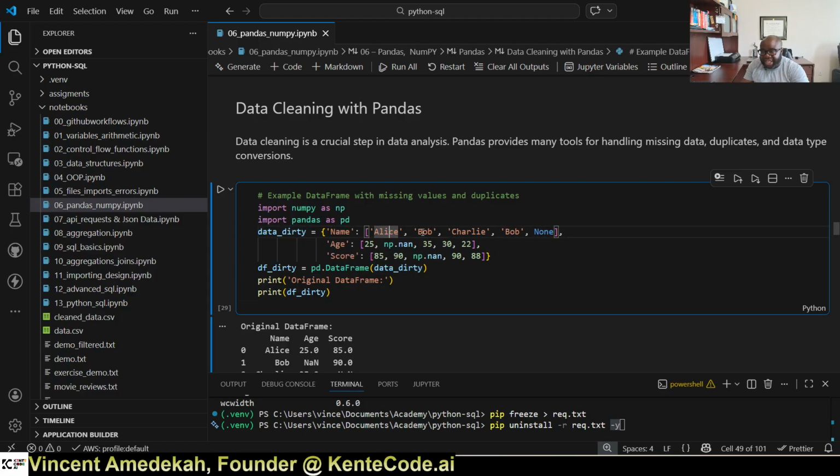It has names Alice, Bob, Charlie, Bob, and then the last name is None. It doesn't have a value, right? We're trying to create dirty data. And then age: Alice is 25, and then Bob has np.nan, which means not a number. That's how you create not a number with Pandas, np.nan, and then these ones have values.